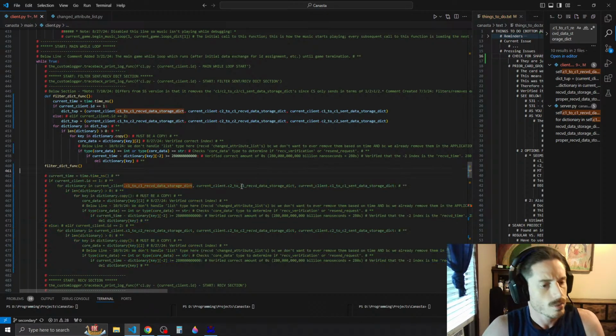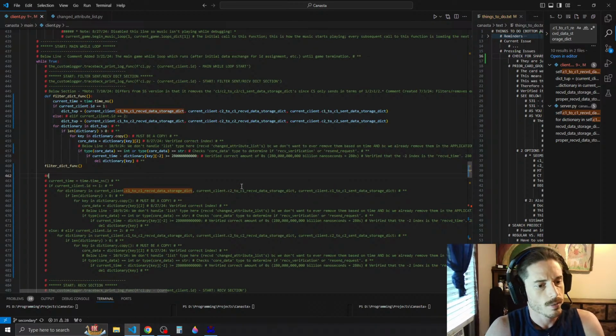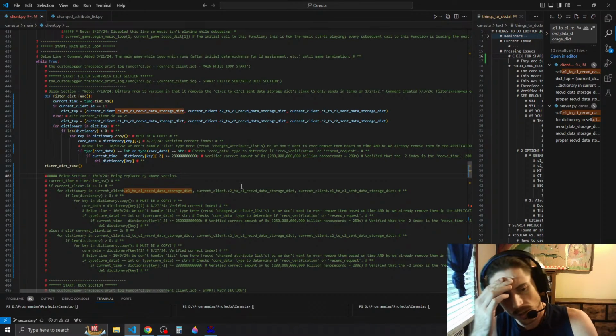And then we're gonna put a caution comment. So below section 10. Disabled the term being replaced by above section. Being replaced by above section, and then what?